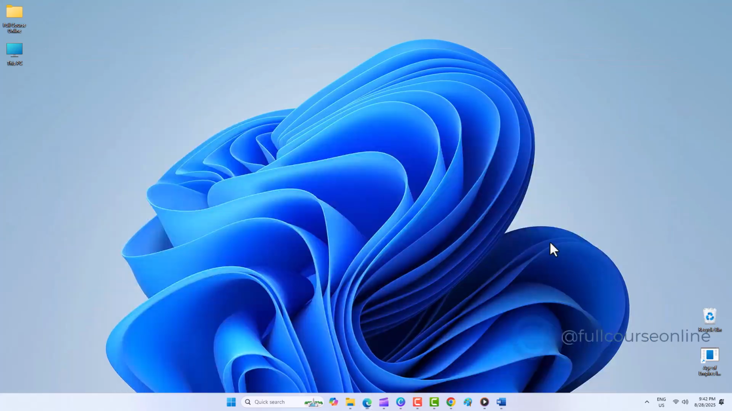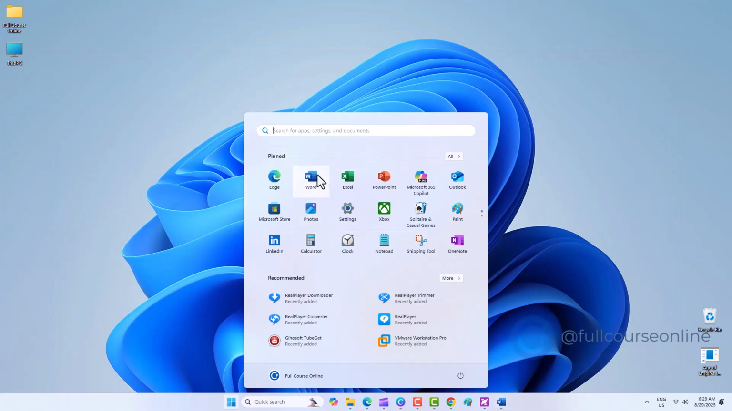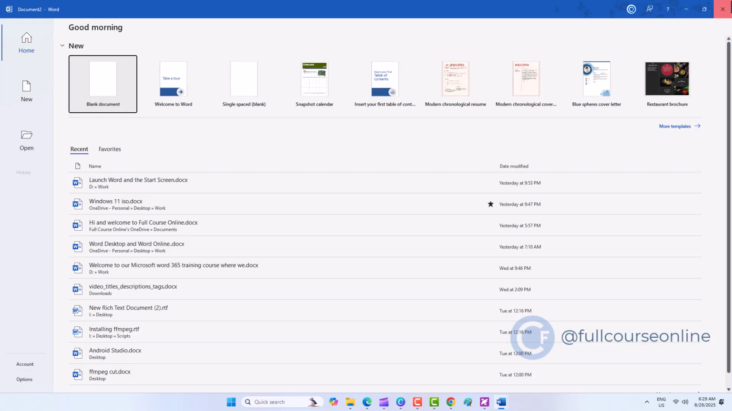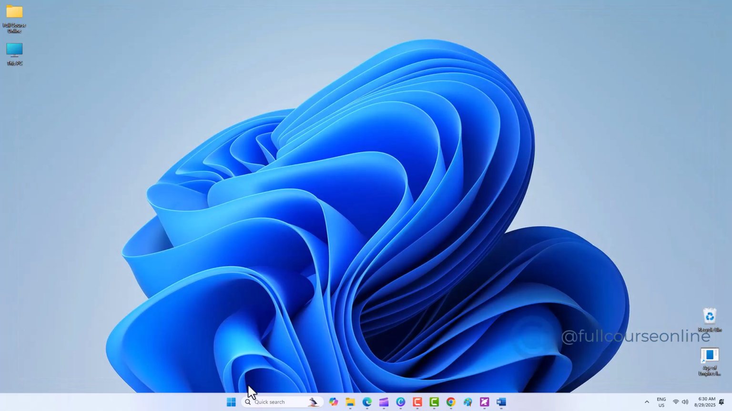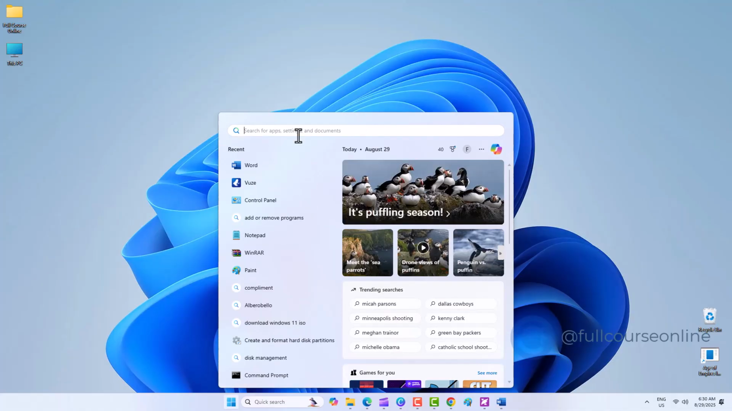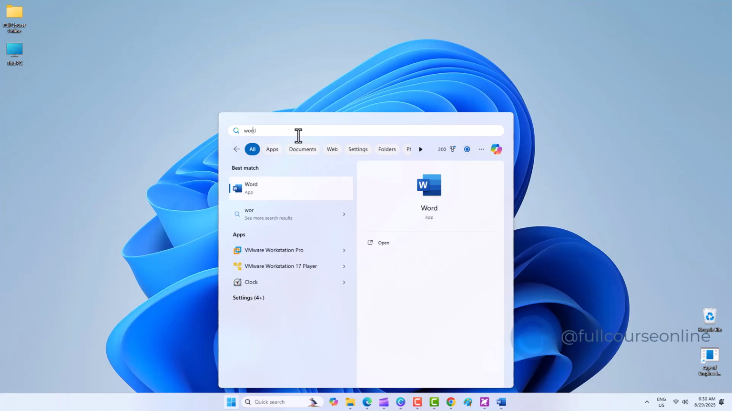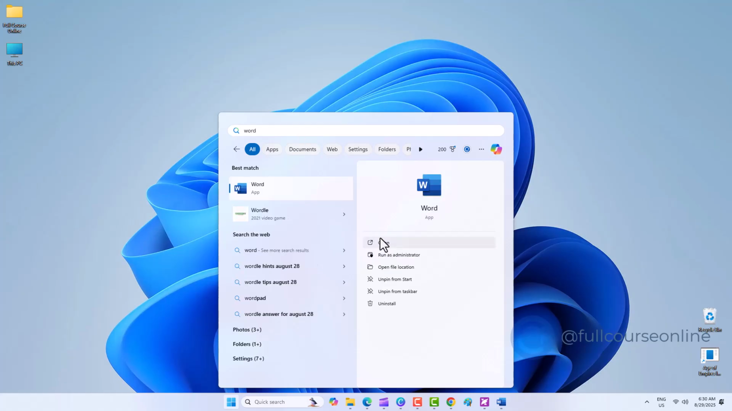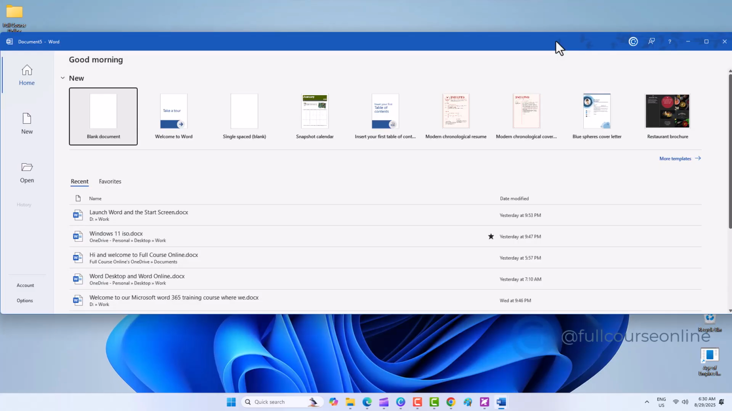Once installed, you can open Word from the Start menu. I'm using Windows 11, but if you're on Windows 10 or an earlier version, the steps might look slightly different. In Windows 11, go to the Start menu and use the search bar at the top to find Word.